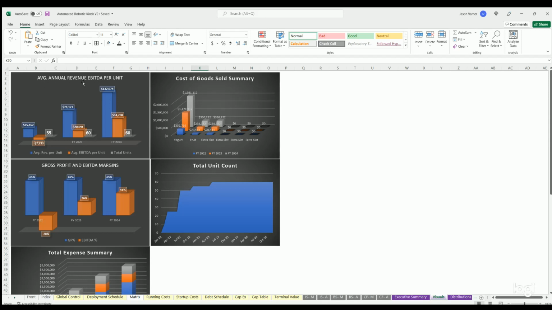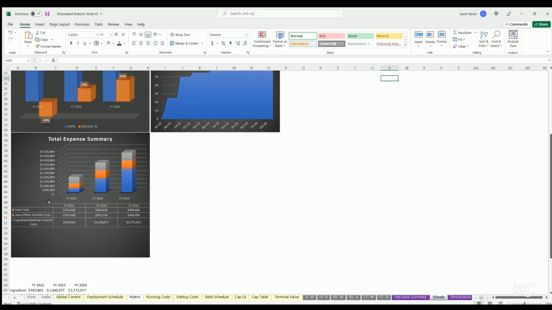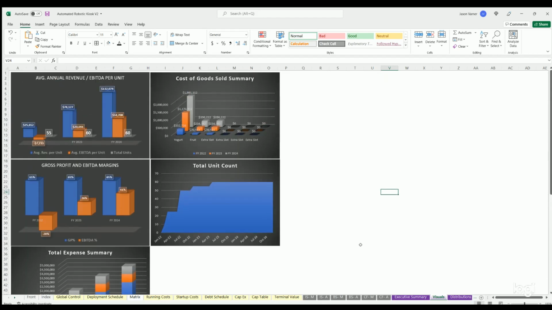Average annual EBITDA, revenue, average annual. Hold on, did we change this? Oh, average annual revenue and EBITDA. Put a slash there. So we can see all this, the total unit count at the end of each year, and then how much each kiosk is actually producing in revenue and profits each year. Gross profit and EBITDA margins, expense summaries. I just did fixed costs, labor and other variable, and then ingredient material costs. So it's a good summary, total unit count.